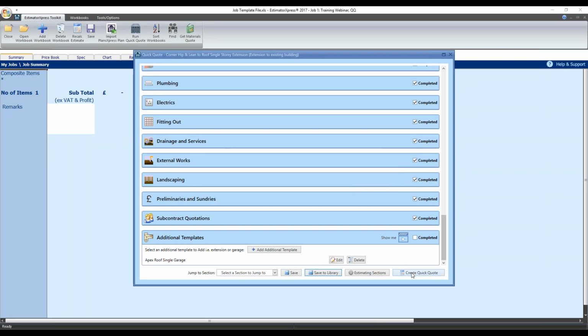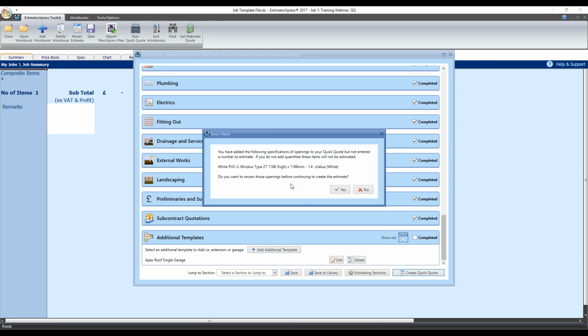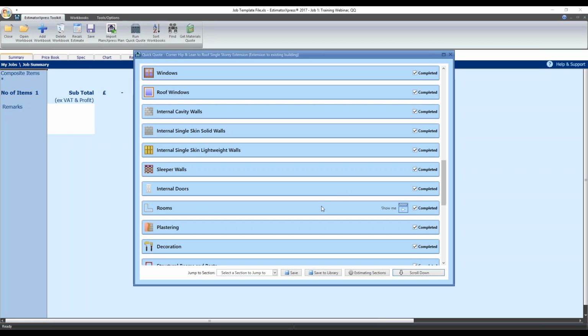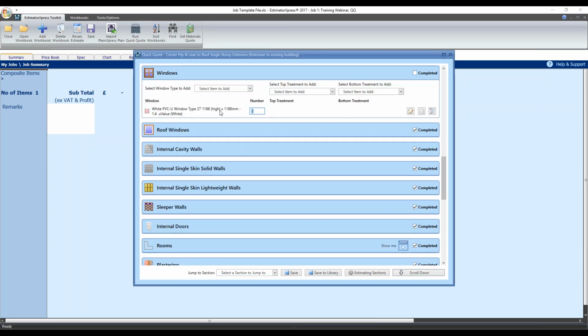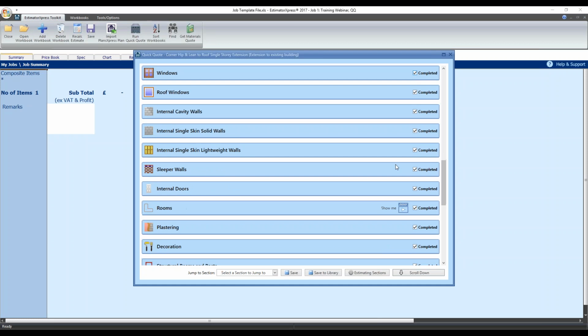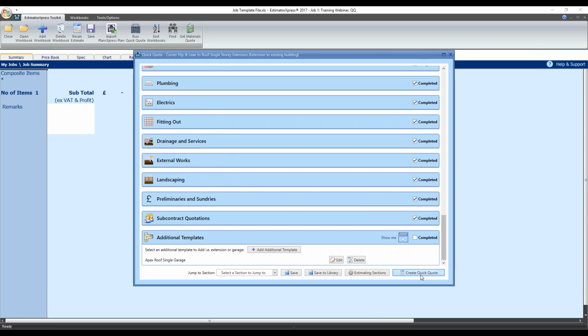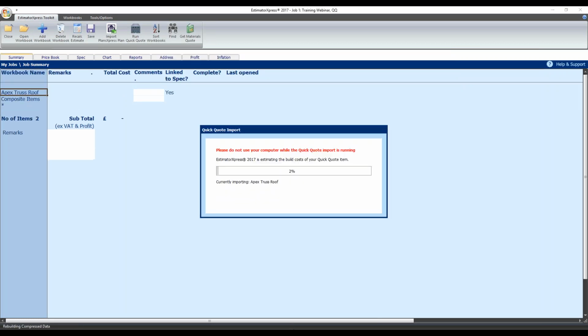Now what I'm going to do now is create Quick Quote. Now you have added the following specifications of openings to your Quick Quote but not entered a number to estimate. Do I want to review them? Yes. Okay, that's going to be on my windows. Number of 1. There we go. So it's going to catch me there. And create Quick Quote. So now on to the final bit.